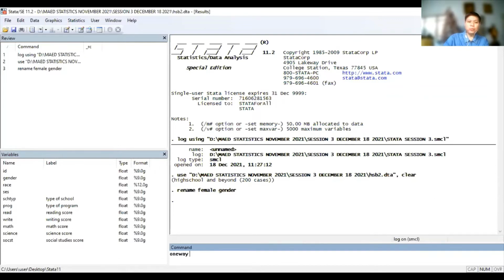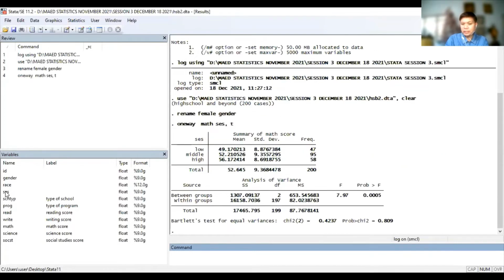So I'll write oneway, then the math score, I'll just click it there, and then the SES, comma, and then we have here the T. Look here. Okay. Now, this is the result of the command, oneway math SES, T. Now, this is called an omnibus test.